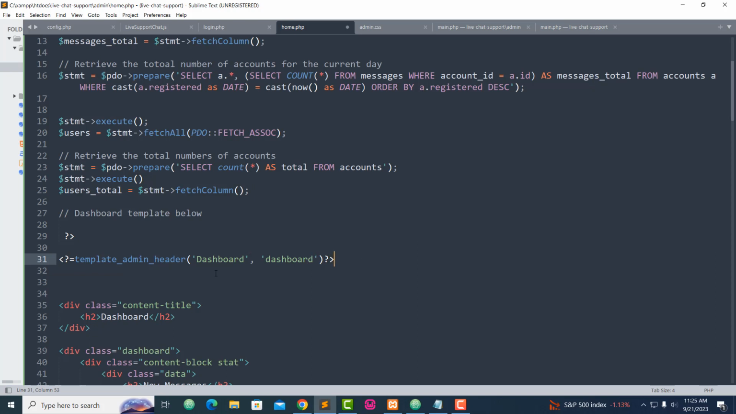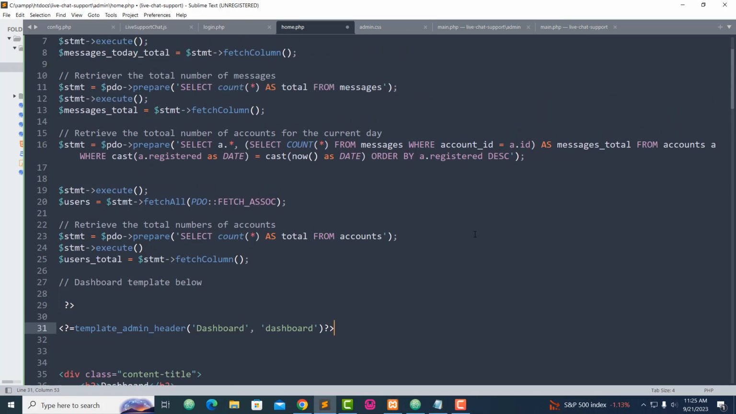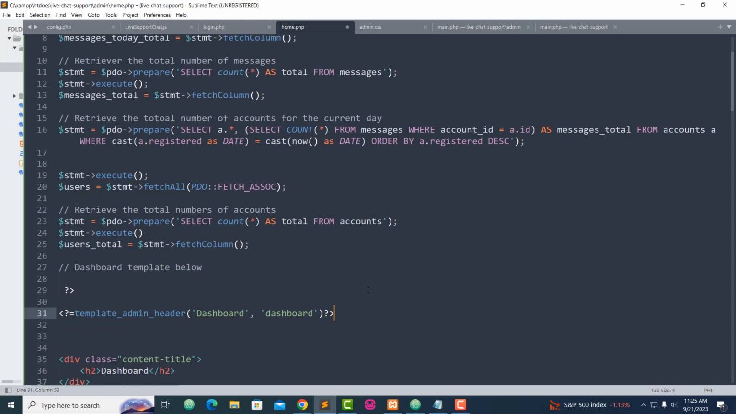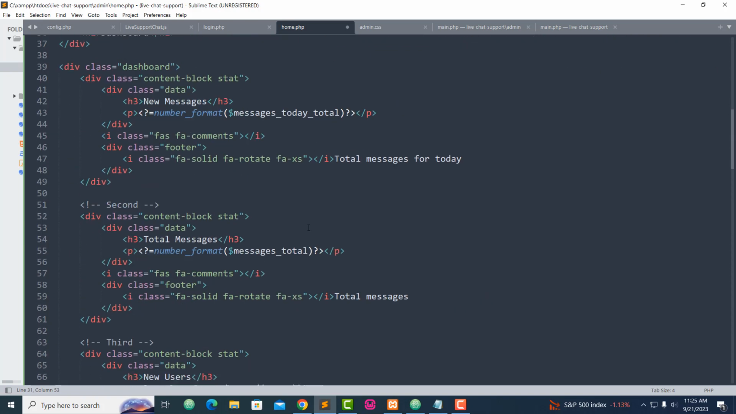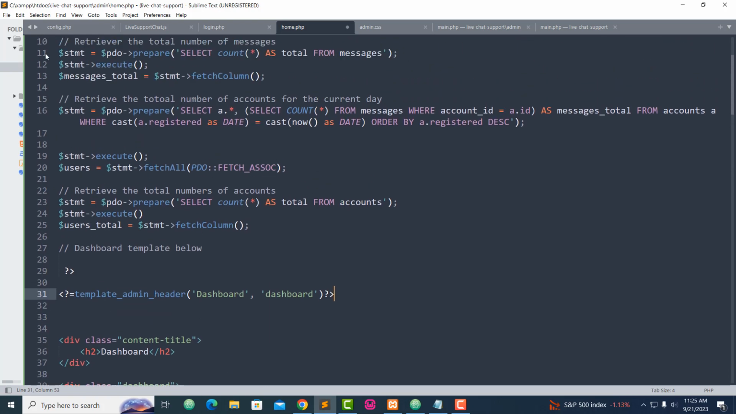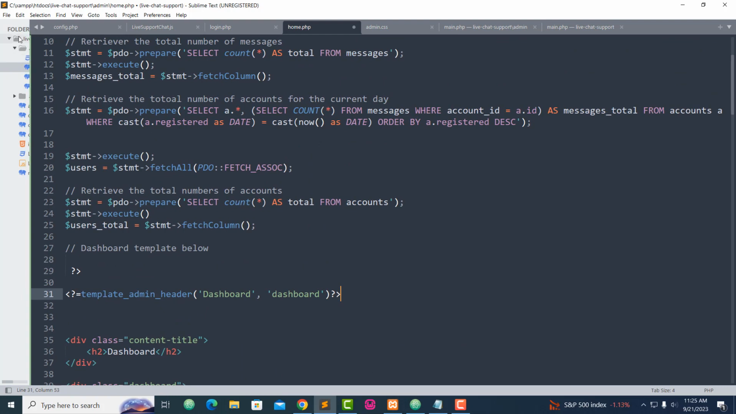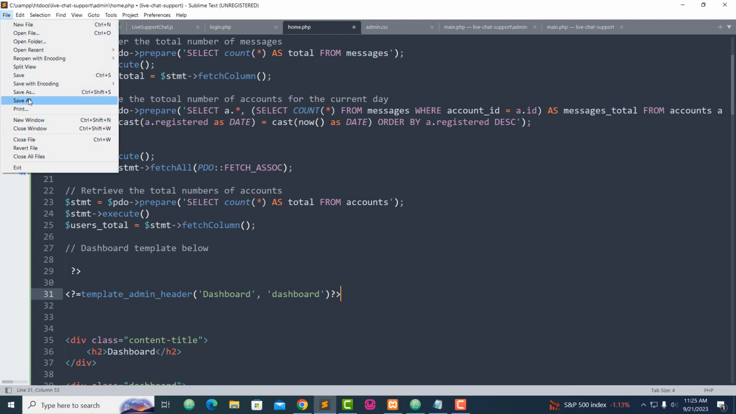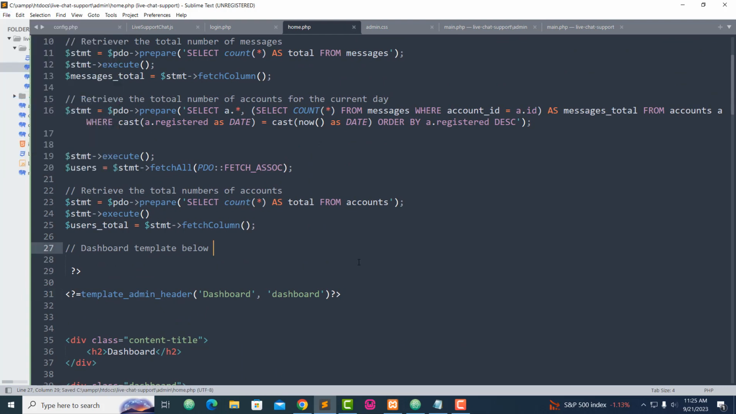Okay, now, yeah, guys. So pretty much, this is it. This is home.php. Now let's go to File, Save All, and now let's go to our browser and refresh the page to see what we've got.